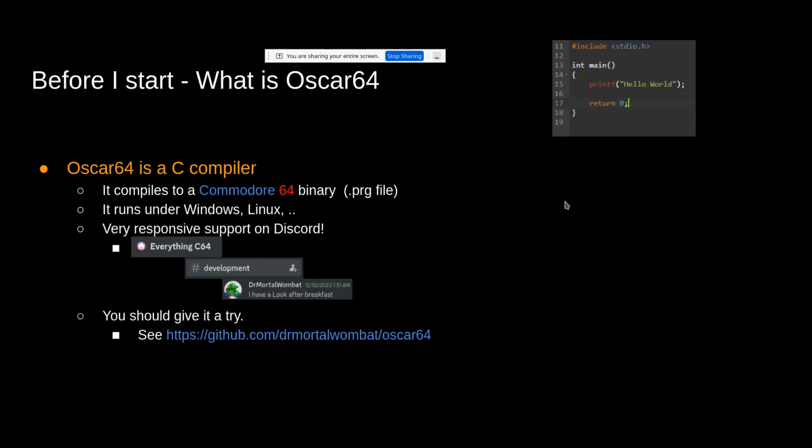And it's actually a pretty nice C compiler that I discovered lately. And there's pretty good support for it. There's a person calling himself Dr. Mortal Wombat, and he reacts really quickly to questions when you're using his C compiler. You should give it a try if you like to do some coding for the C64.